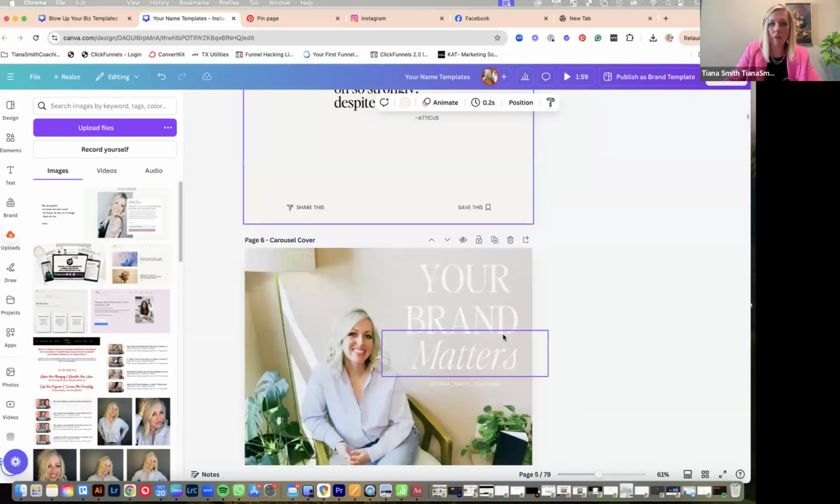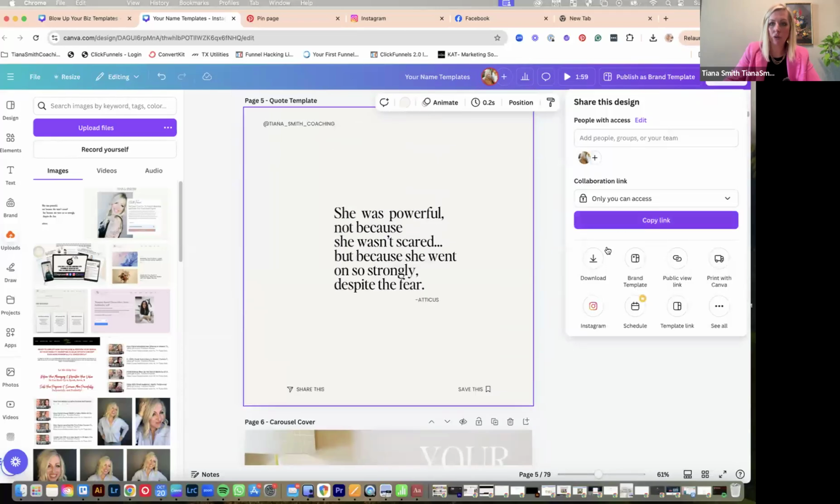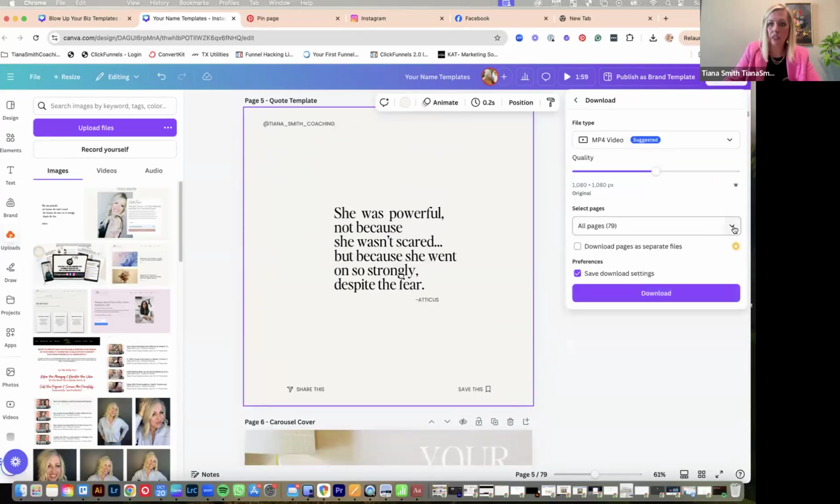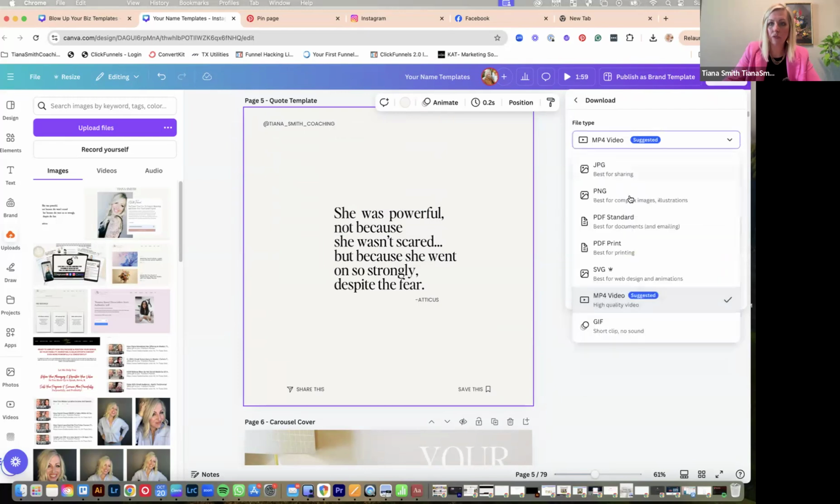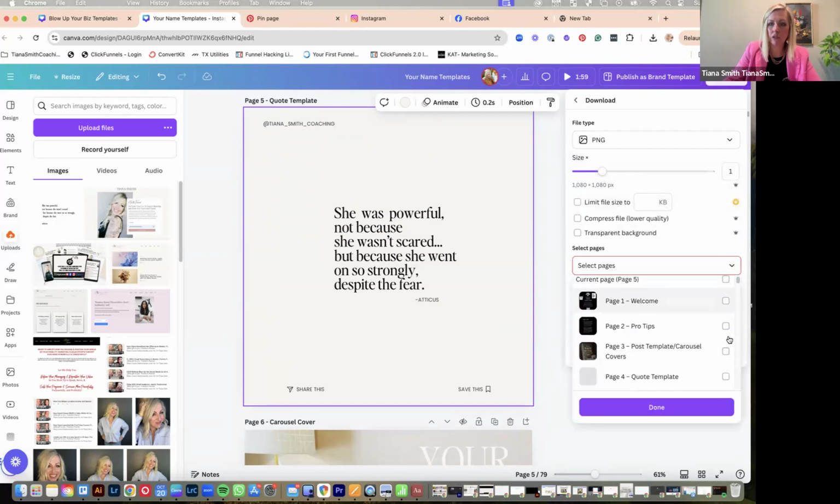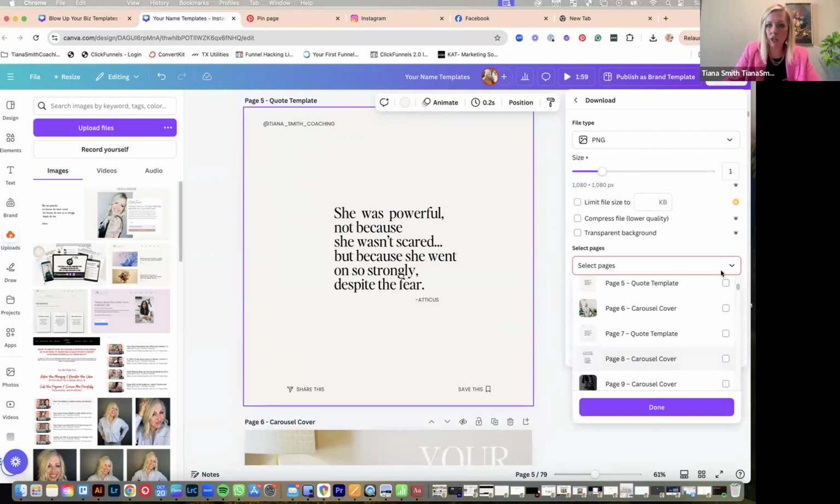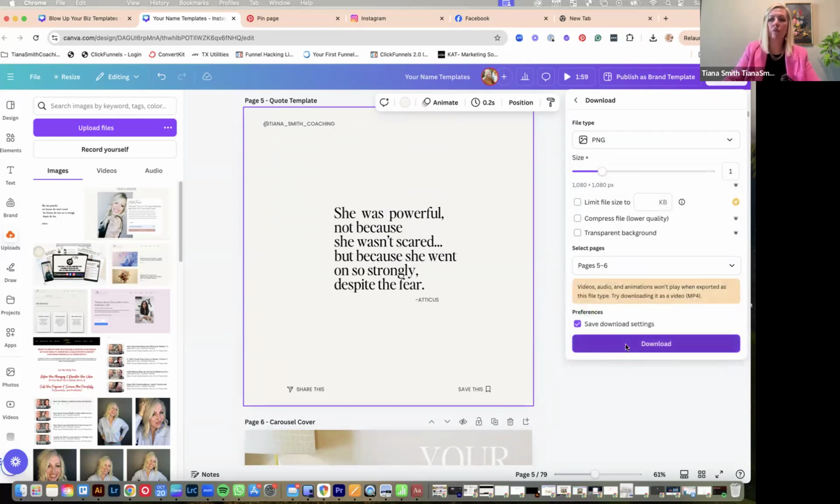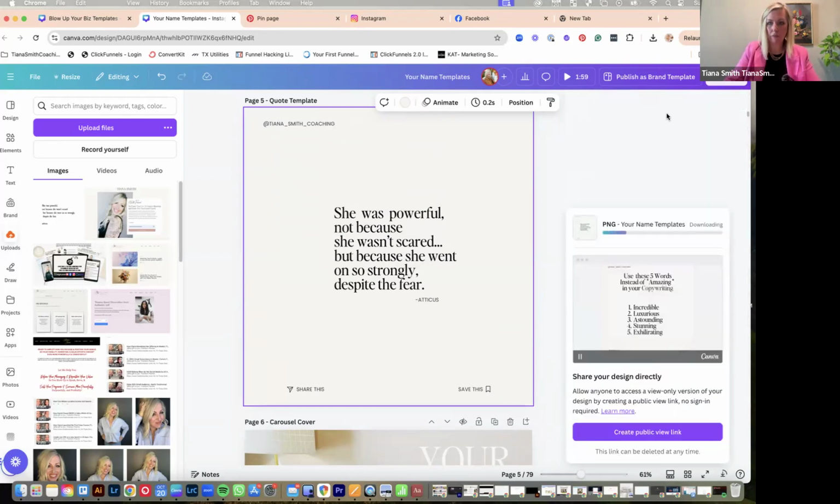Okay. And now I'm going to go download page 5 and 6. And again, make sure it's a PNG file for the images and go like this. And I'm just going to scroll down and do page 5 and 6. So I'm going to download those 2. And now we're going to go post them.